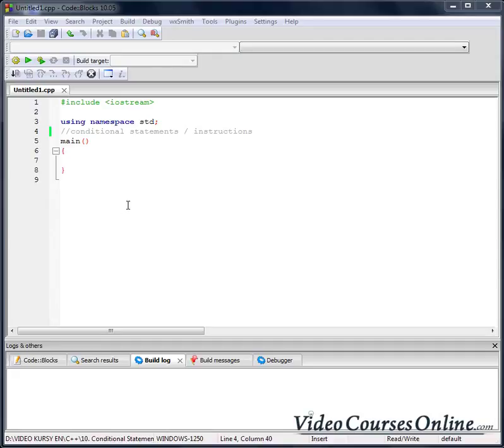Hello everybody, today we are going to talk about conditional statements. Conditional instructions are used to check if something happened. They let us execute a block of instructions only if some requirements are met.